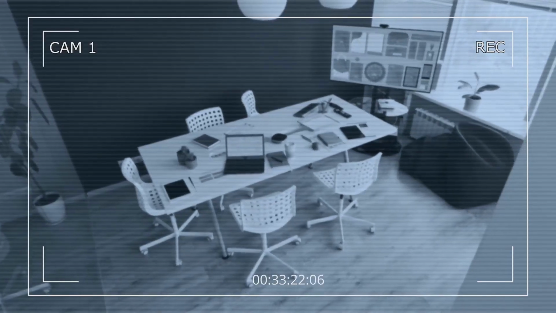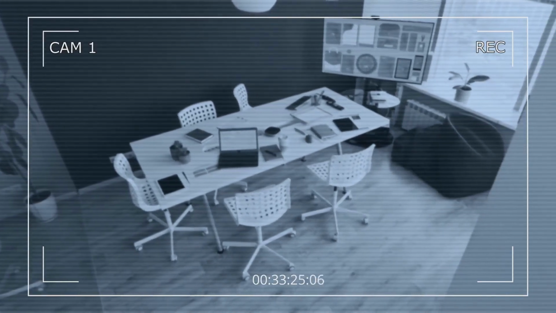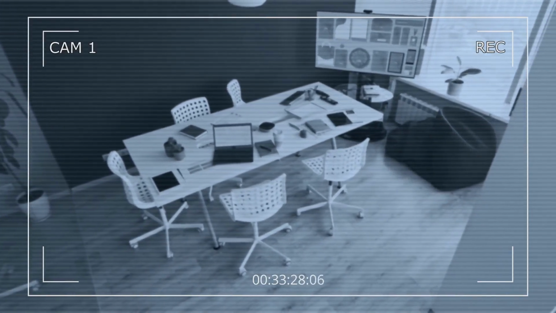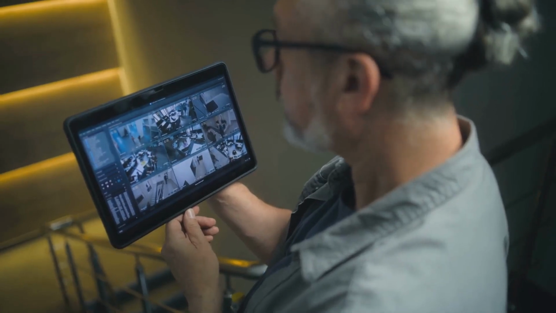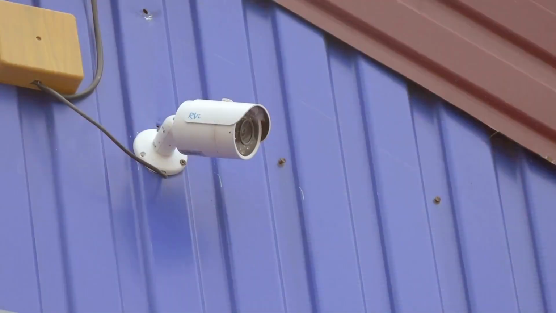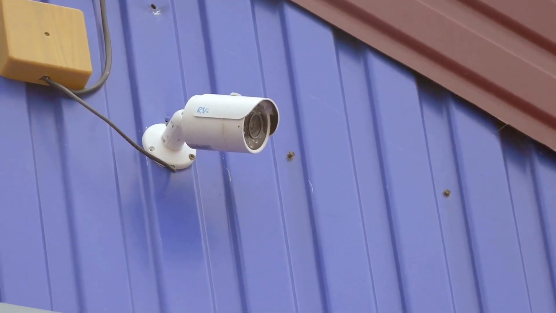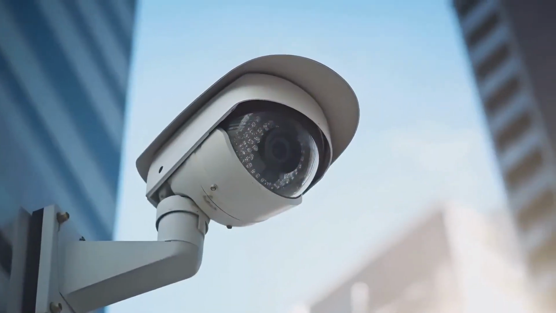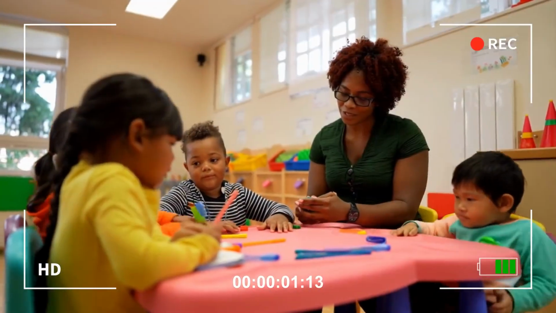Continuous recording is an essential feature for many surveillance systems. Unlike real-time monitoring, continuous recording captures everything in its field of view, 24/7. Continuous recording is ideal for scenarios where you need round-the-clock surveillance.